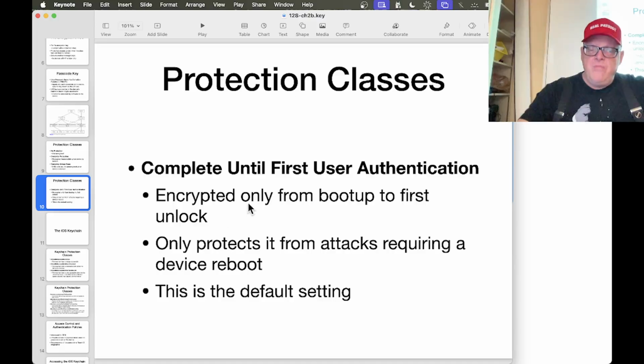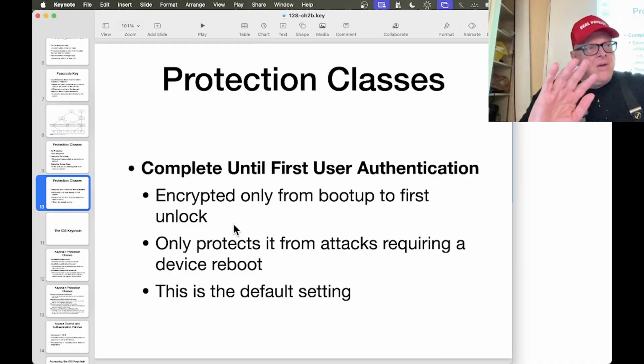All right, and so then complete encryption until first user authentication. This is encrypted only from boot up to first unlock. And therefore, the safest way to protect your phone is to turn it off. If you steal a phone while it is turned off, you're pretty much going to be unable to extract the data from that phone. If it's just locked out, but showing the lock screen, then there are ways to get past that sometimes. That's the issue.